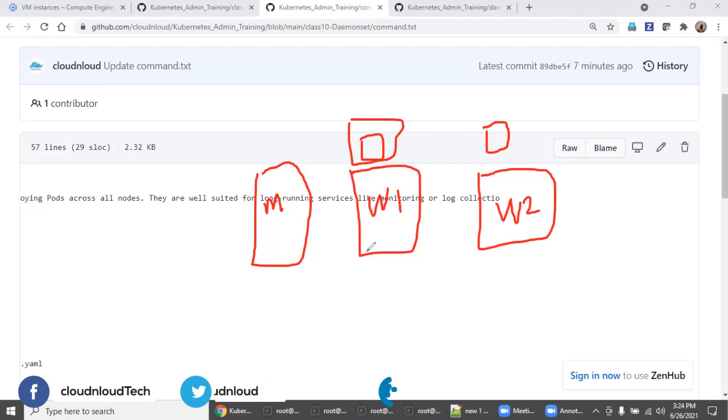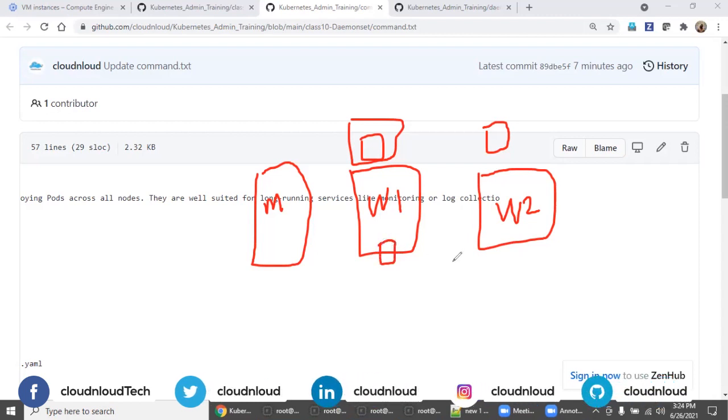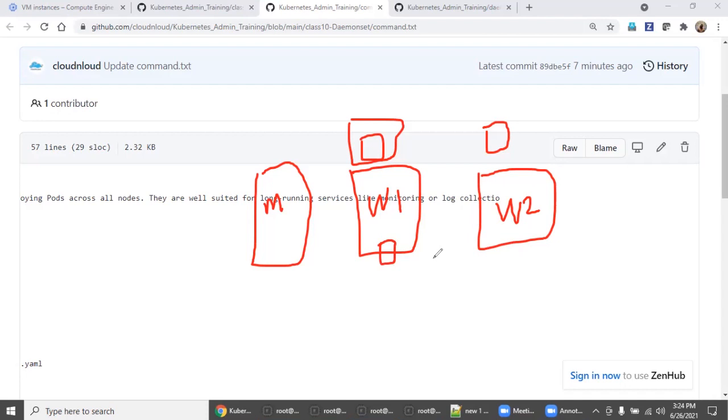Sometimes you need to deploy a monitoring agent or some governance on each node. Once you design the DaemonSet, you can forget it. Whenever you add any new worker node, the pod automatically gets deployed. If that is the expectation, then DaemonSet will be very crucial for you.